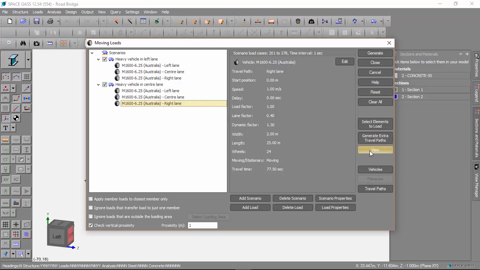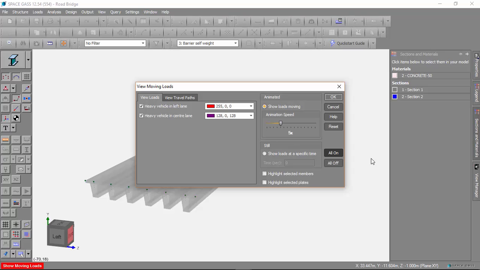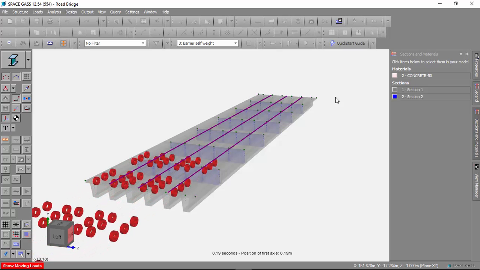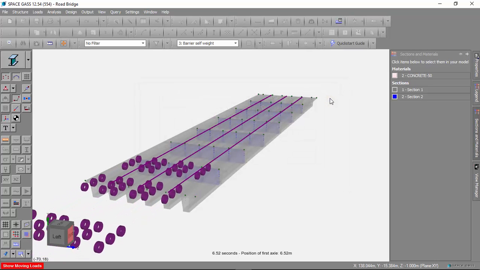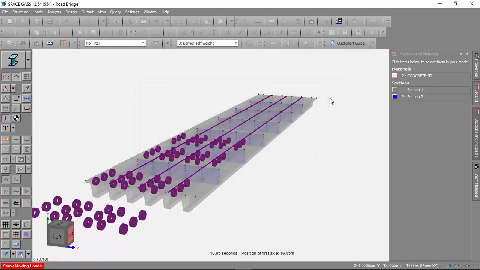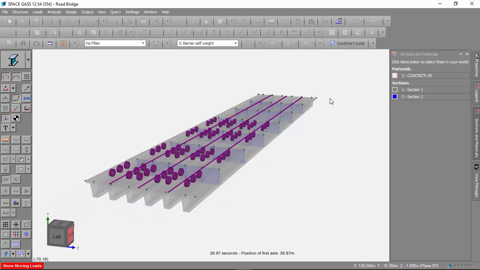Now when we view the vehicles, you can see we've got the two scenarios and we can show them both, which is a little bit pointless because they're just going to be on top of each other. So let's just turn one of them off and just have a look at the other one. So they're color coded. You can see these are purple and the other ones are red.